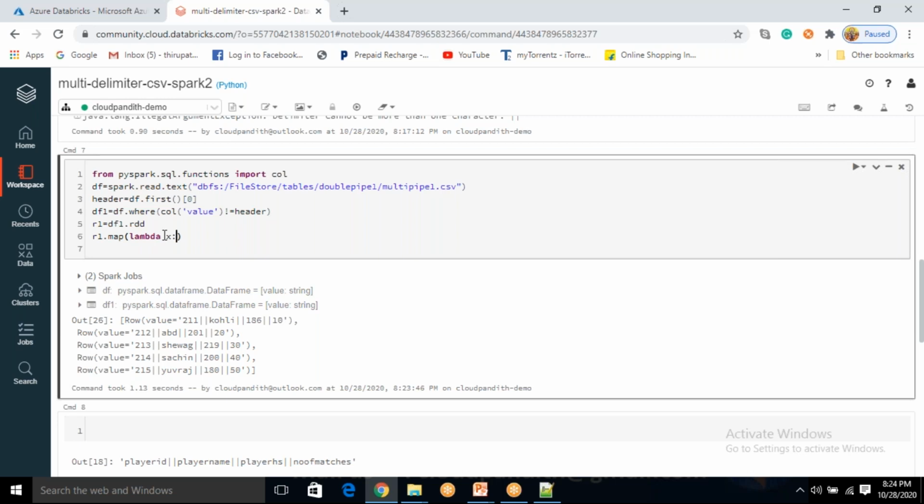So x is nothing but you are assigning each row. First you will assign this row, next you will assign this row, next you will assign this row. So I am assigning this row. Now in this entire row, only this value I want. So that's why you have to say x of 0.